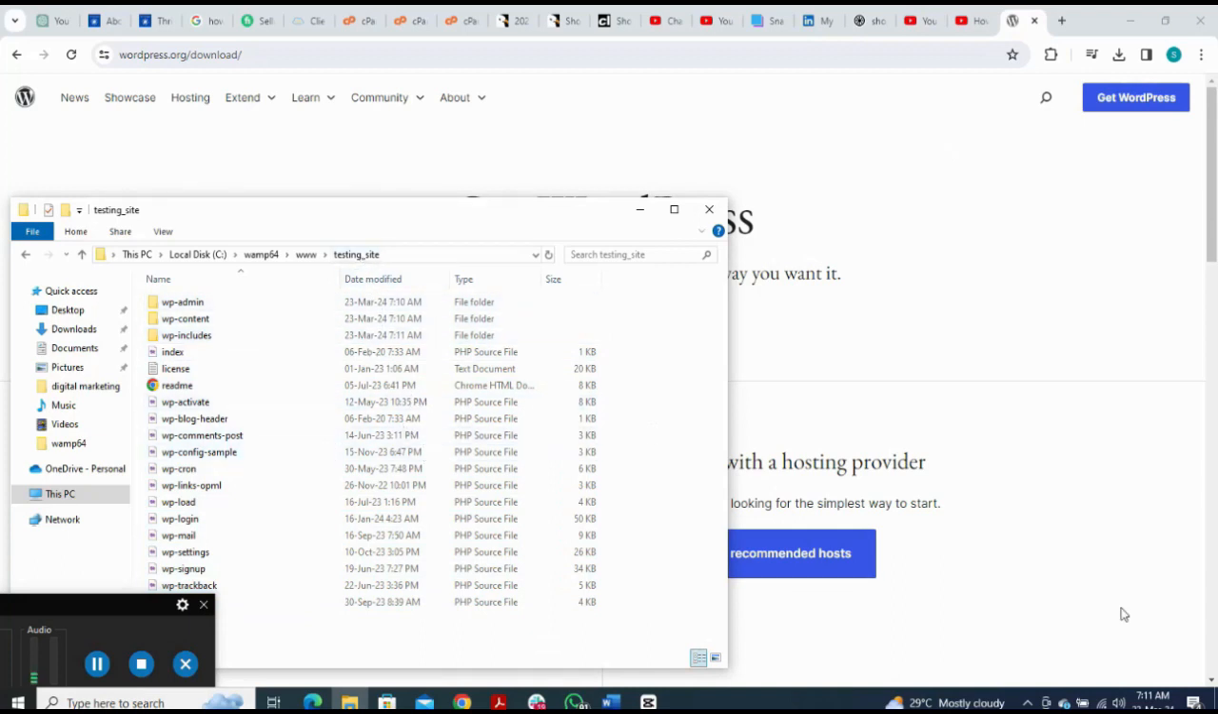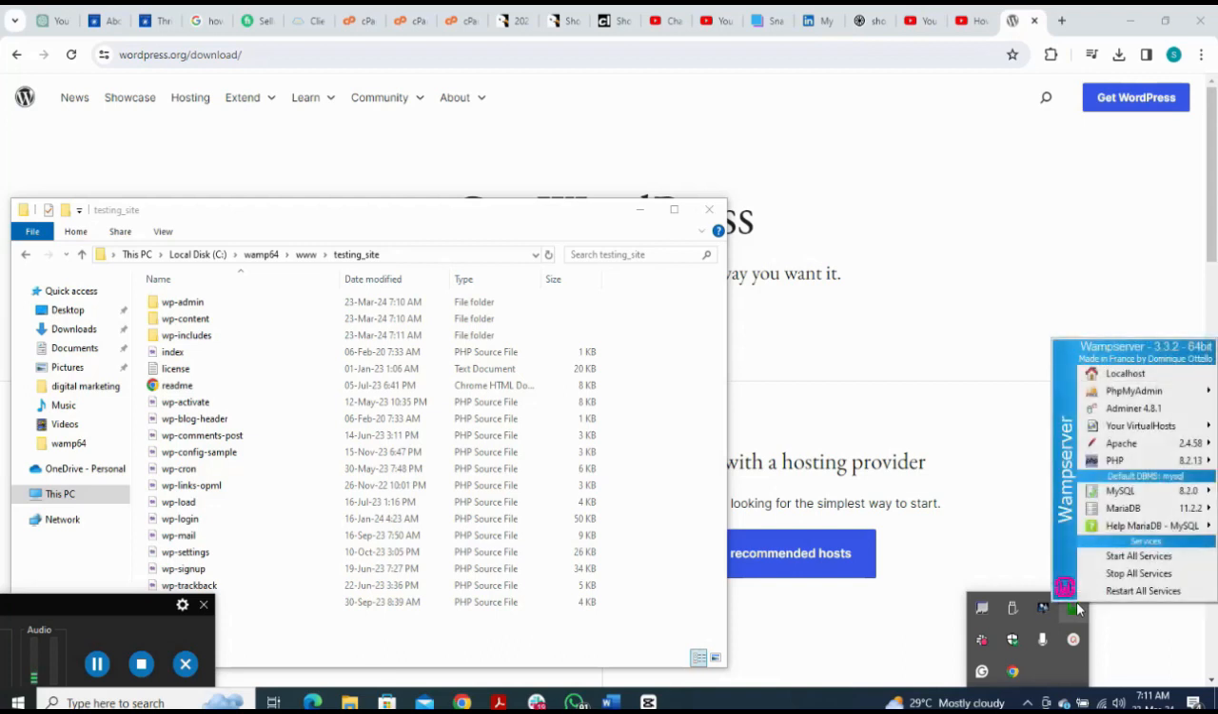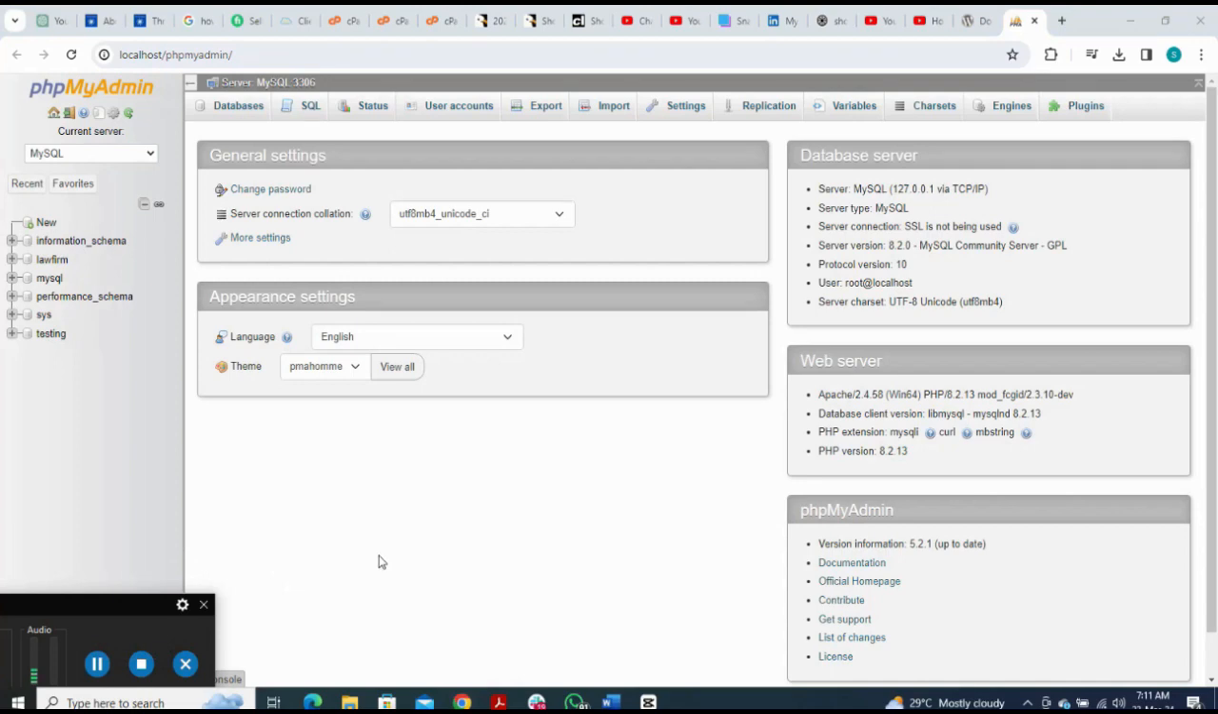So next, I will go to my WampServer. I click on it. Then I go to phpMyAdmin. I just click on phpMyAdmin. Then come here. Now I'm going to create my database. I've already uploaded the WordPress folder into my testing site. Next, I'm going to create the database.